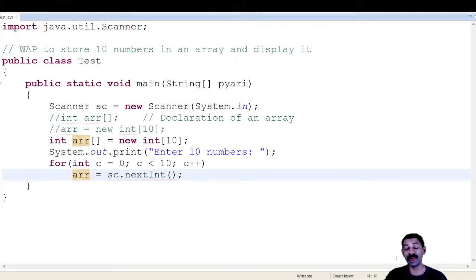But ARR is an array, which cannot store the data by itself. So we need an index position now. Now the next question arises: what should be the index position? 0, 1, 2. What should be the index position?